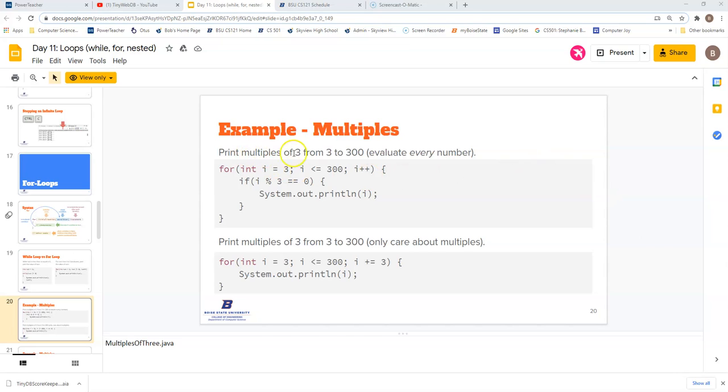So we print multiples of 3 from 3 to 300. We can use modulus. If it is divisible by 3, that means that it is a multiple of 3. So if the value at i modulus 3 equals 0, then print out i. Then it will evaluate every number in here because we're just going to go up by 1.